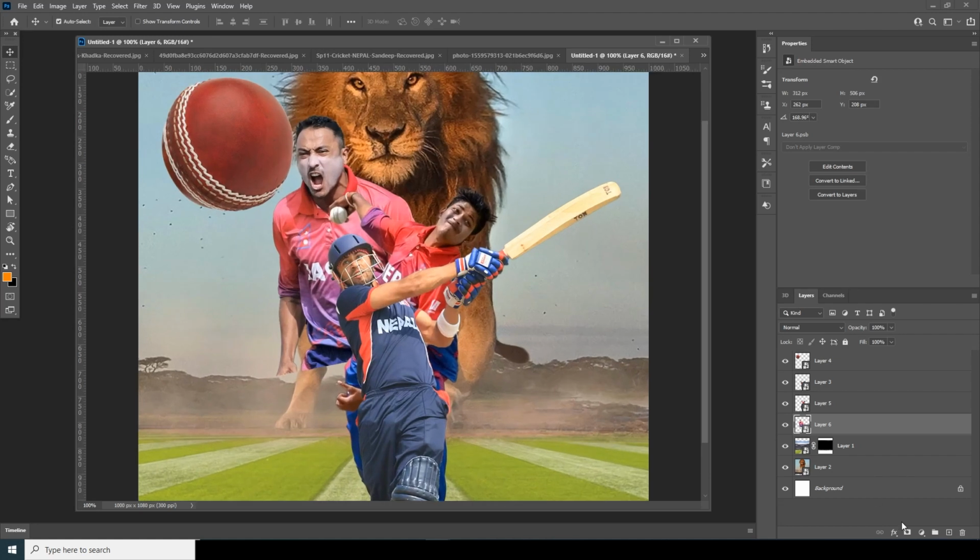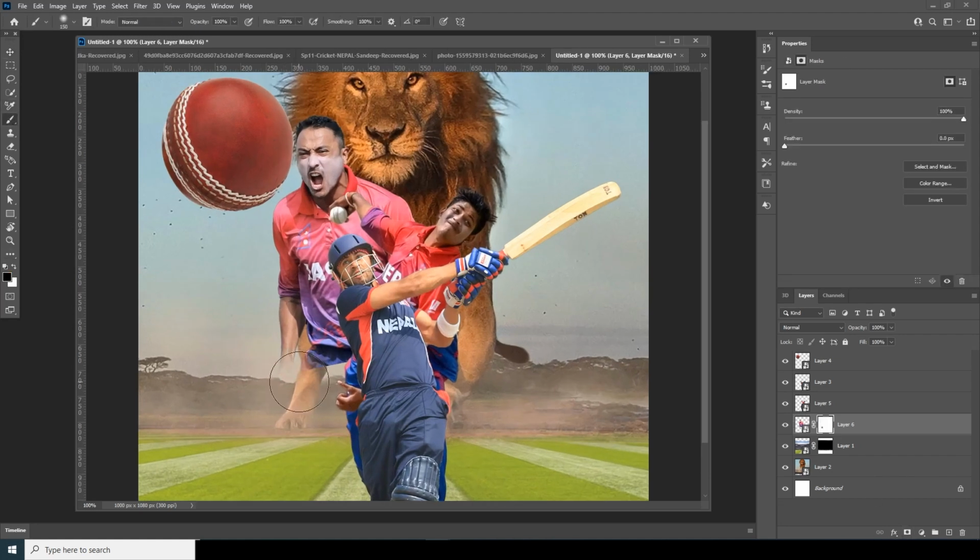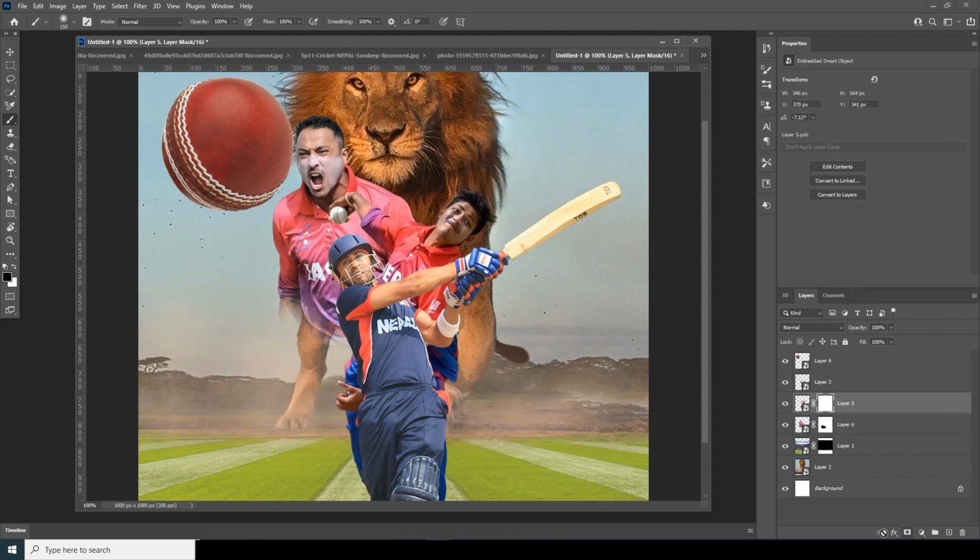Now let's create a layer mask. Go to the brush and let's get rid of those hard edges over here, and same thing, create a layer mask. Let's get rid of those parts too.